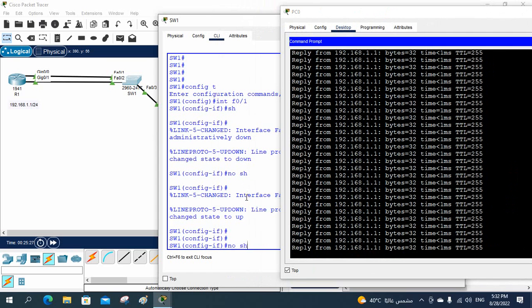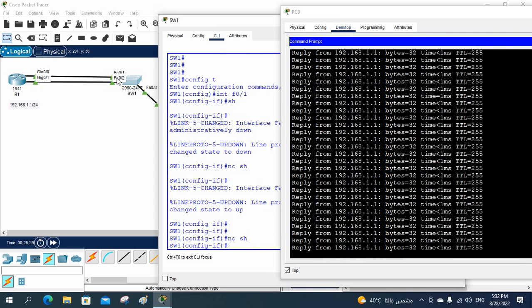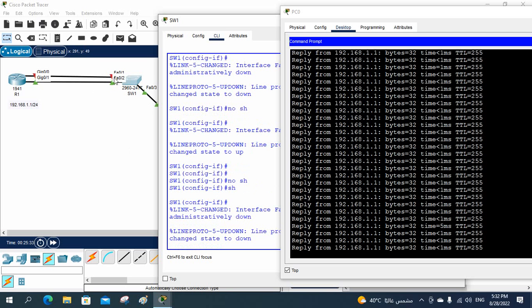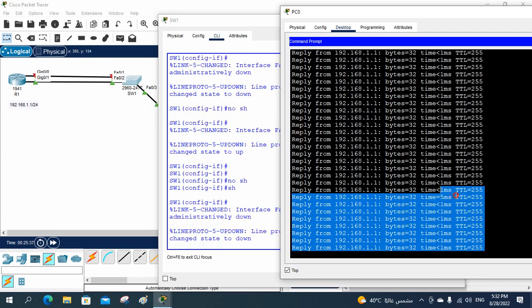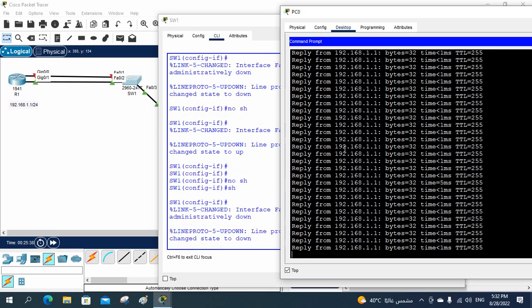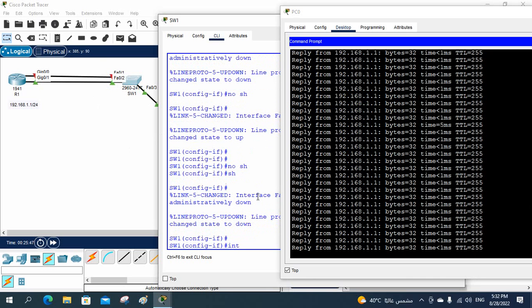Let me do it again. See here what I am saying. I will write here no shut. Now I make this interface down. I will write here shut. I make this one interface F0/1 down. So if you see, the reply is coming. No packet drop here. When I bring the other one down also, then packets will drop. Okay, let me go to the other interface. Because we configured EtherChannel, that's why our traffic is going from here.